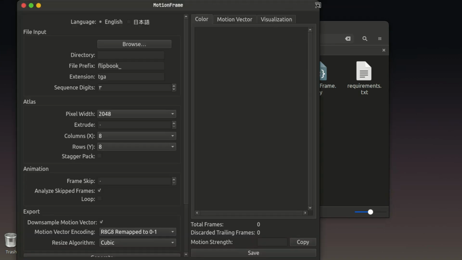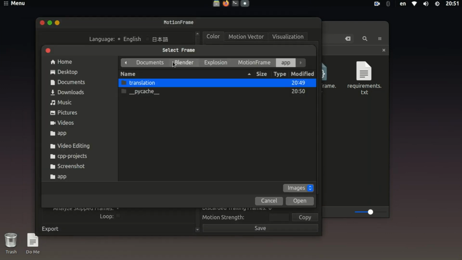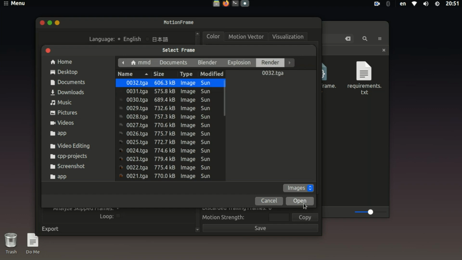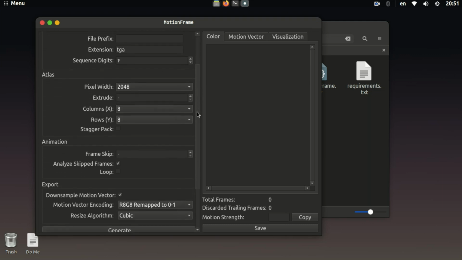Alright, so once this is open, we can browse to where our frames are. Mine is here in this render folder. We're just gonna click open, and this will try to figure out the naming convention. So I'd probably just leave this at whatever it is, and here we can set the resolution. So we did 512 by 512.